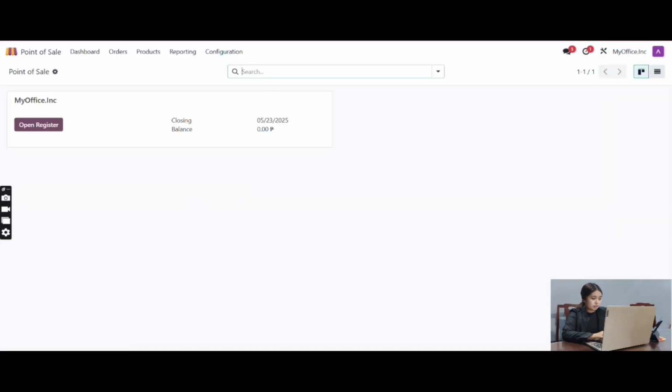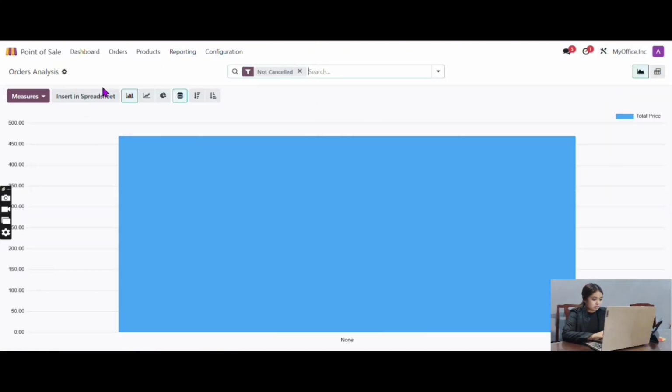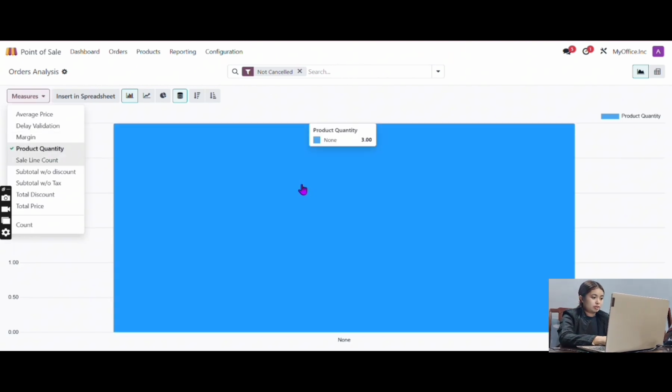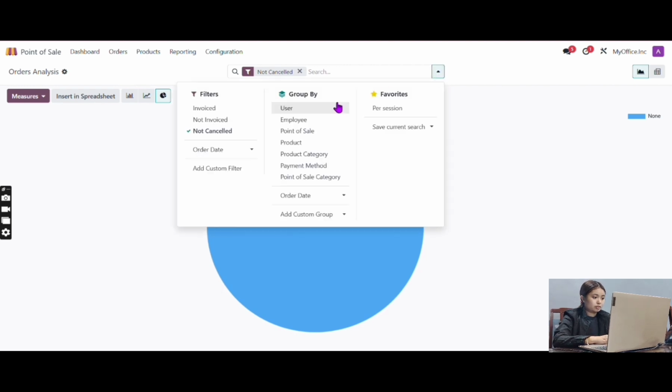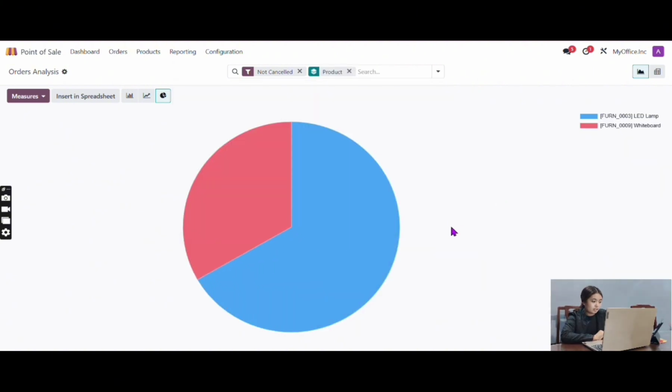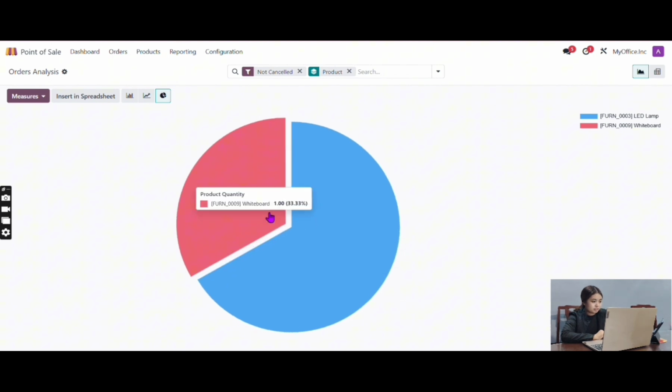Hey, can you tell me which products are the best sellers? I'll check on the orders report link. Click reporting and select orders. Here's the spreadsheet for the product quantity. Click product. The product quantity of whiteboard is 33.33% and the product.